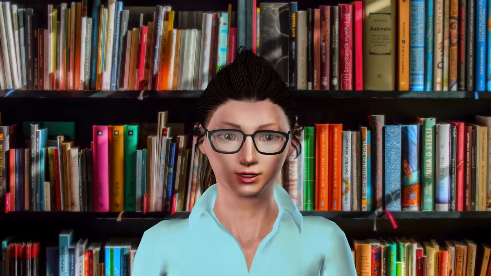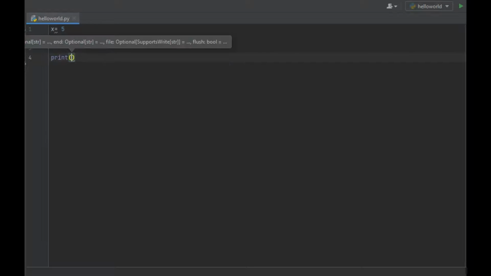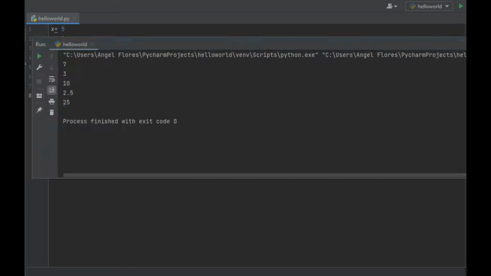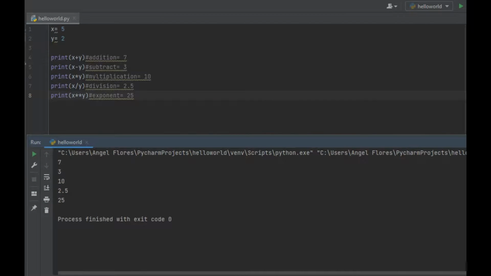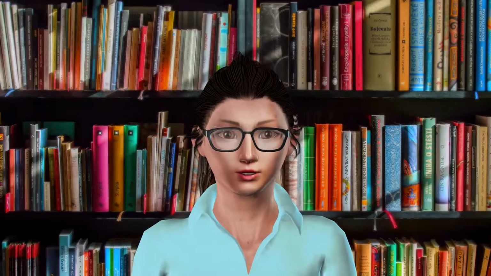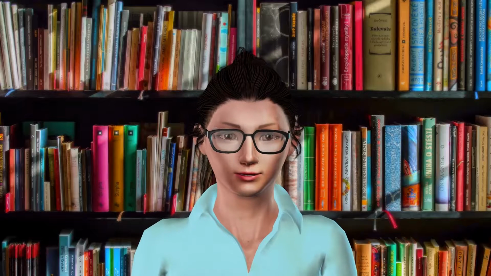Use of parentheses. Python supports a variety of common mathematical operators, known as arithmetic operators. These allow us to perform addition, subtraction, multiplication, division, exponents, and more. For example. However, the use of parentheses can be very useful to establish the order of operations, giving priority to some over others.